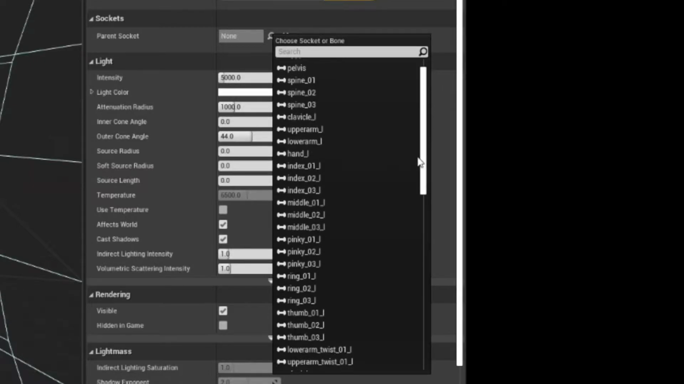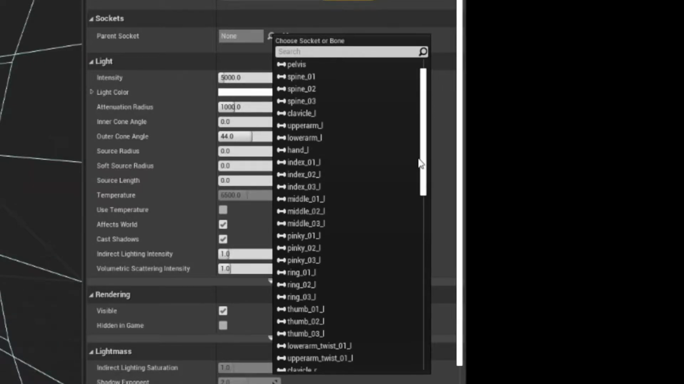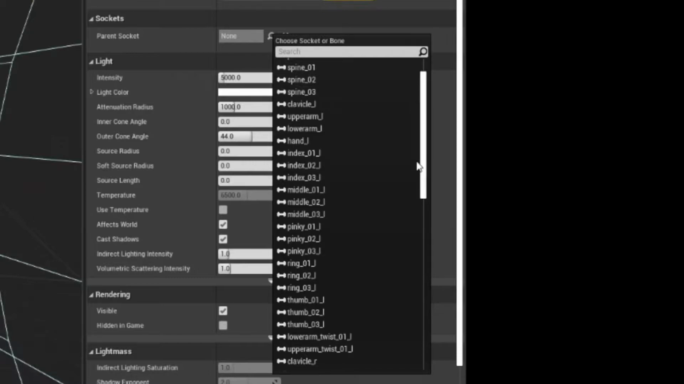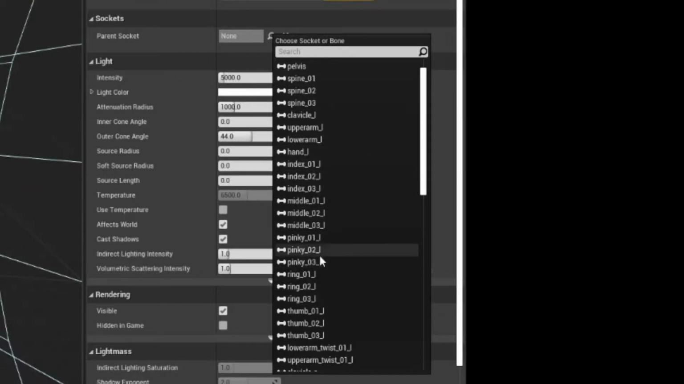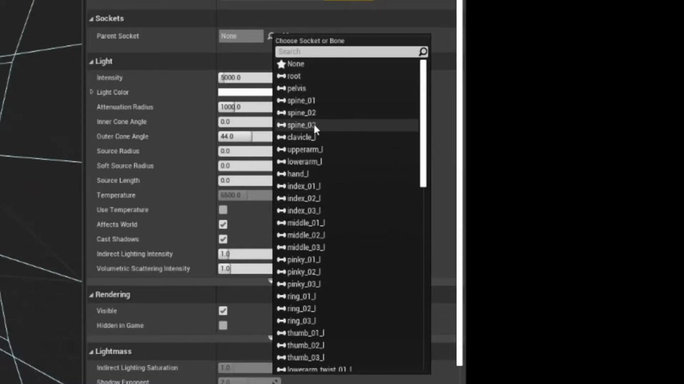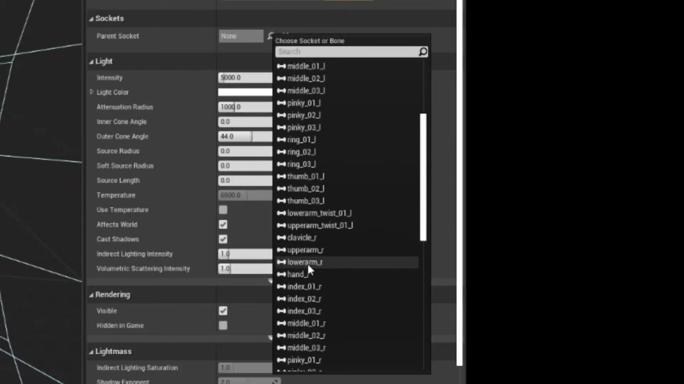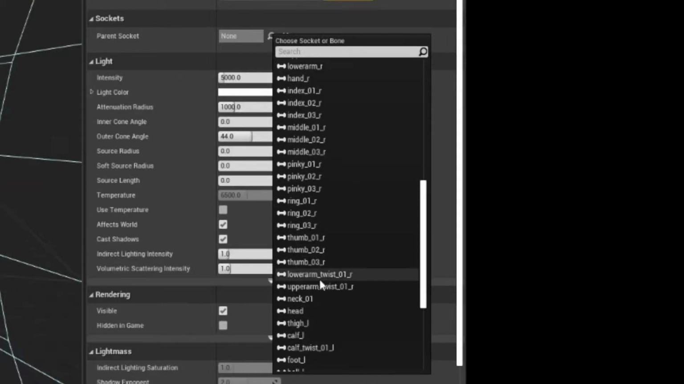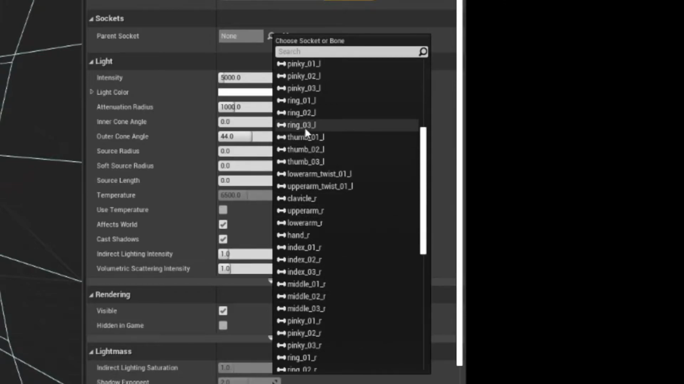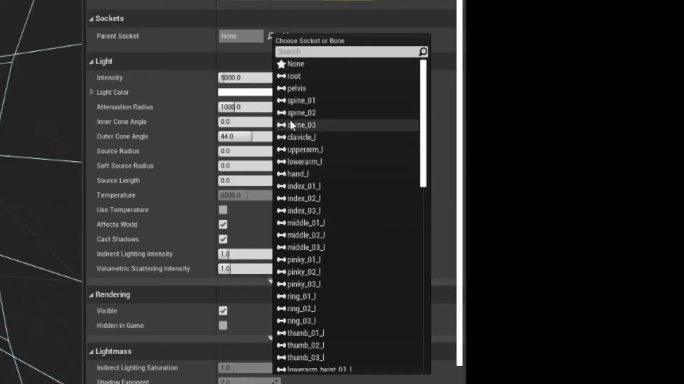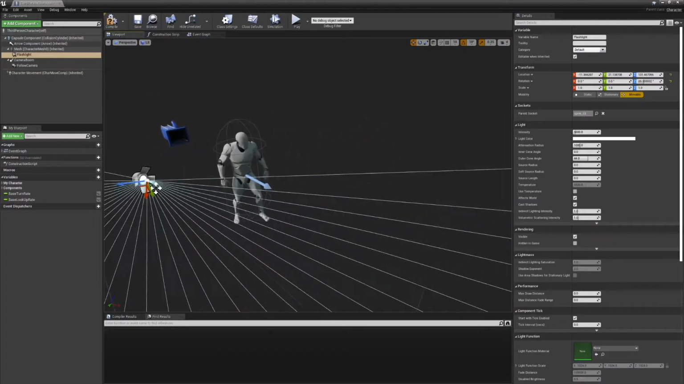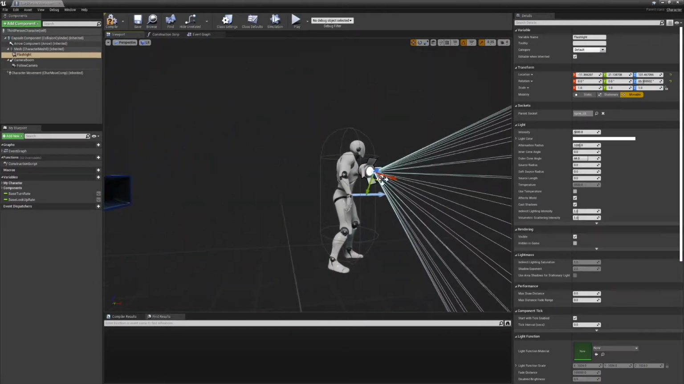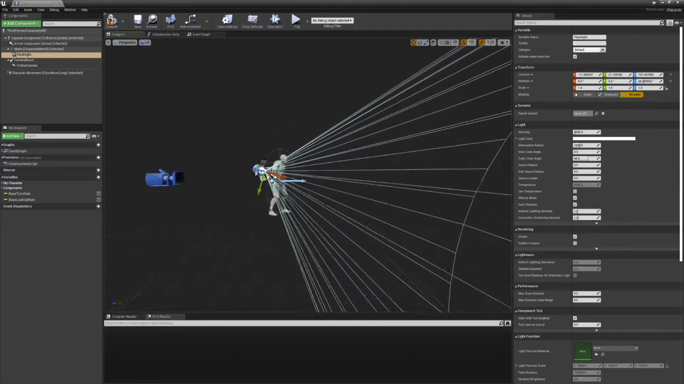So let's say you want a flashlight that's attached to the body of the character or the chest of the character. For that, you can go, for example, with the spines. I would recommend spine 3. Or if you have a mining helmet that wants to attach to a character's head, you can choose the head bone. Now, for this tutorial, I'm going to choose spine 3 myself. And when you do that, you can see the spotlight has moved.